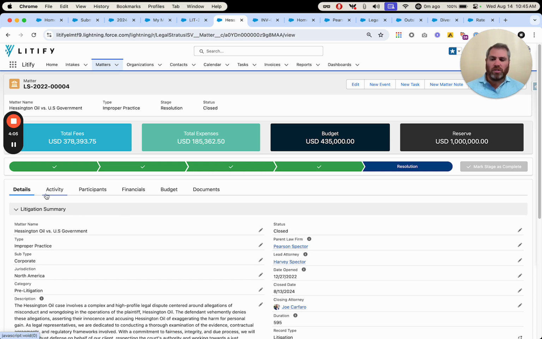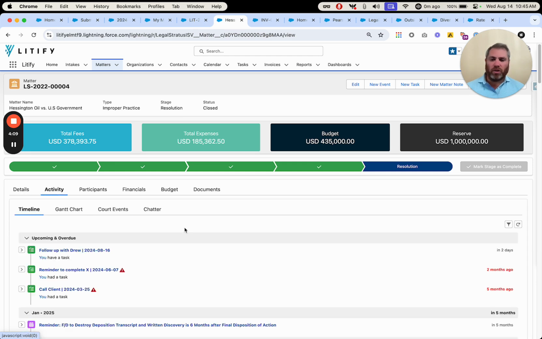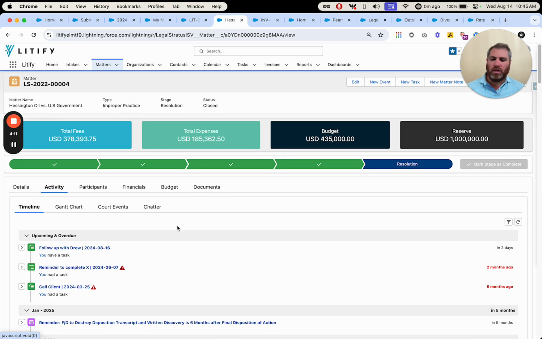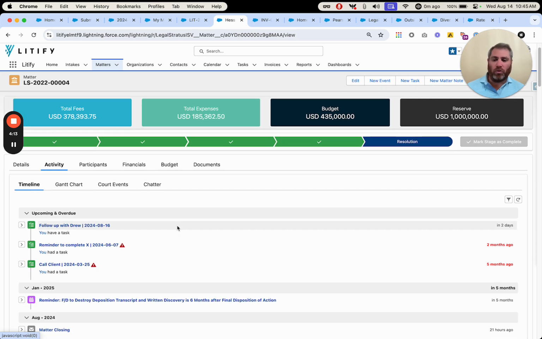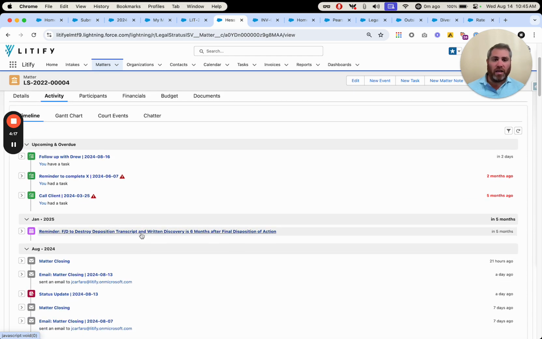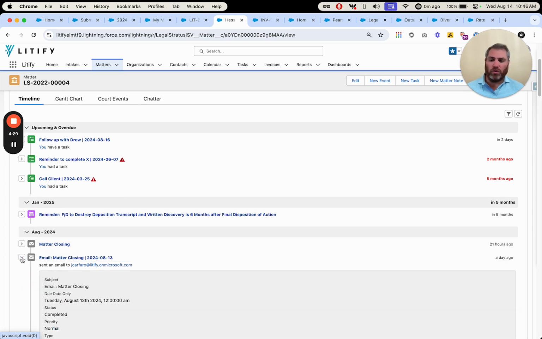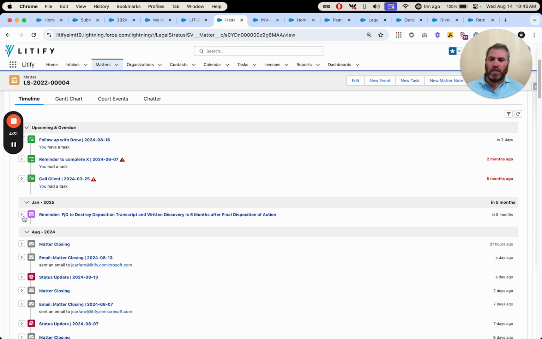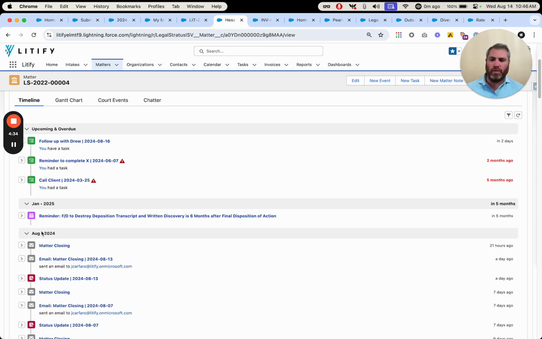And then there's a host of matter management features that live within Litify. We have a full timeline of all of the work that has happened on this matter, both past and looking ahead into the future. So you can see I have tasks, I have calendar appointments, I have emails. We have a really great connection into your email system to be able to save emails into Litify and sync your calendar events directly into Litify. This is a chronological view. You can see we can actually open up each one of these to see more information about them.